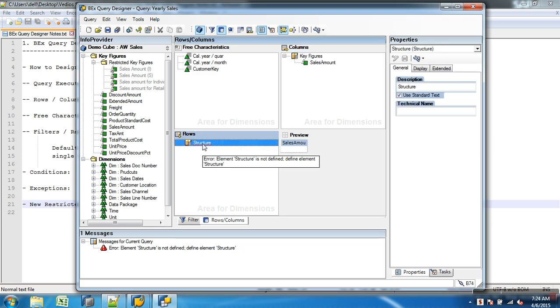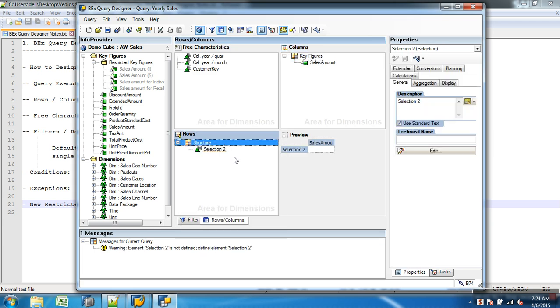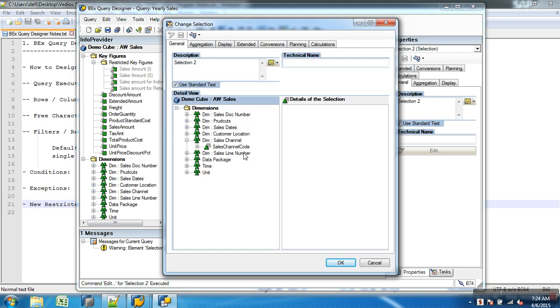But when I go to the other structure and say new selection, can I use key figures? Key figures can be used only in one structure. So when you say new selection, it is the same as restricted key figure, which is fine, but it's local.